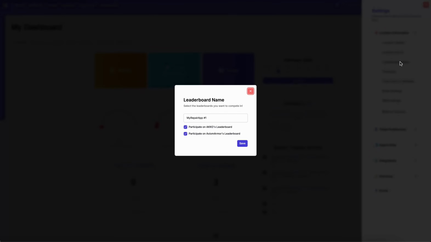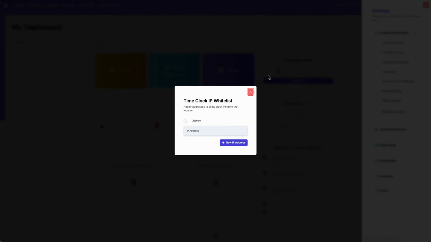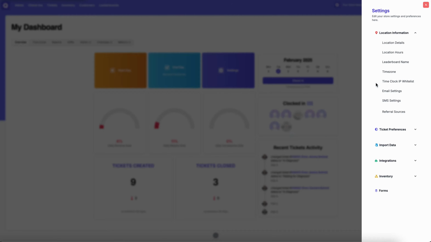Here in leaderboard name, you can give your store a unique name for the leaderboards for when sale competitions are hosted. And after you select your time zone, you can limit if employees are able to clock in outside of the store's physical address under time clock IP whitelist.